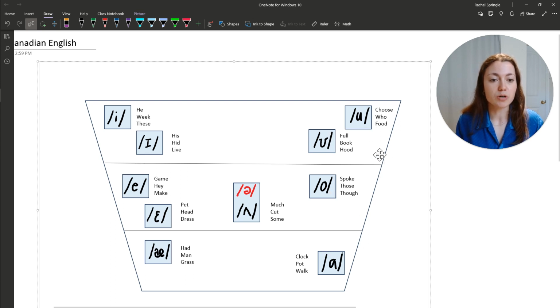Now we move up to we have full, book, hood. Spelling with this one is also challenging. So you notice we have one word that has a U, one word that has two O's, and then another word with two O's. I think it's commonly confused with the O. It's also commonly confused with the oo. So again, practicing the difference between the O, and the oo.